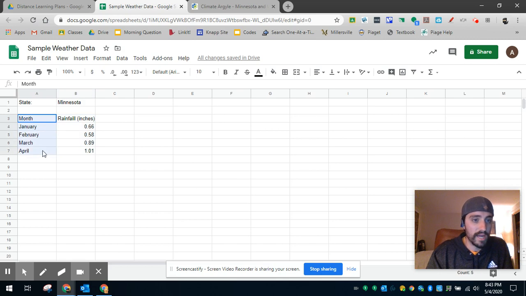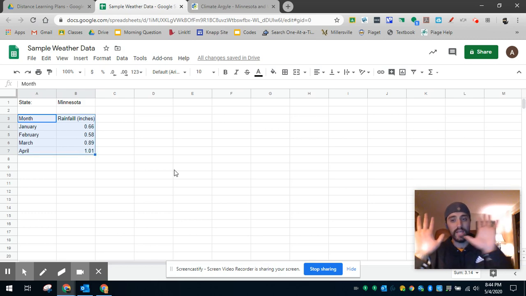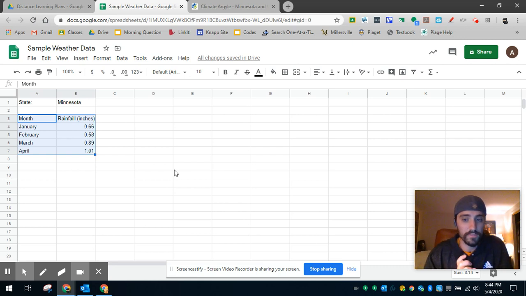If you do this, you're only highlighting the months. You need to make sure you get months and rainfall in there. So you highlight all your information and let go. And you should see that everything is highlighted in blue. So you can have your hands off your mouse at this point.